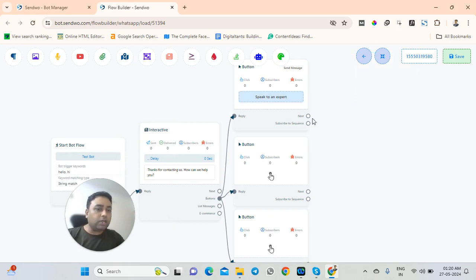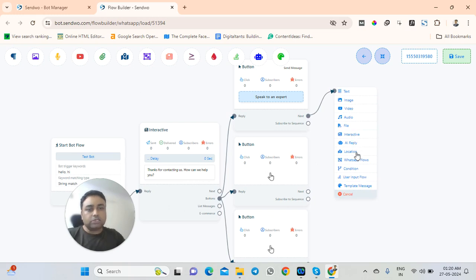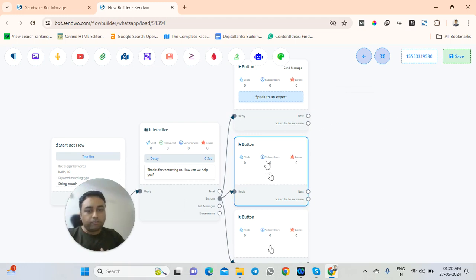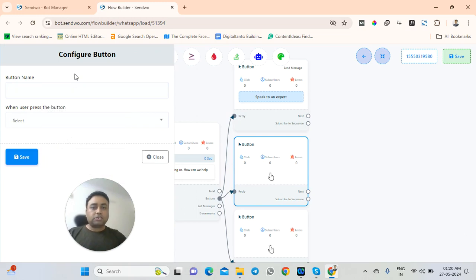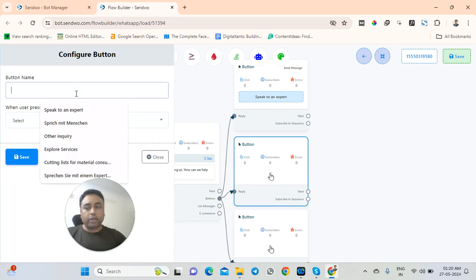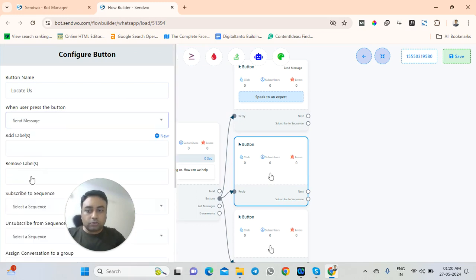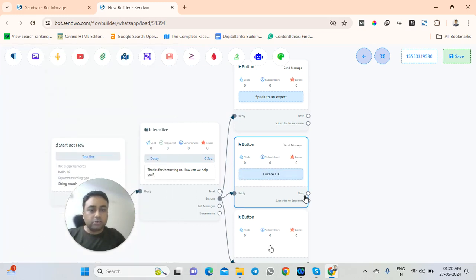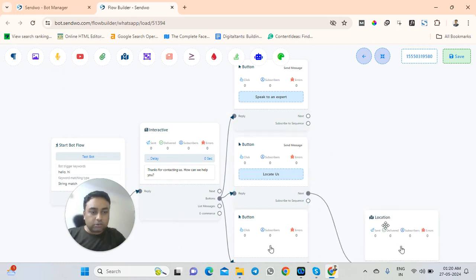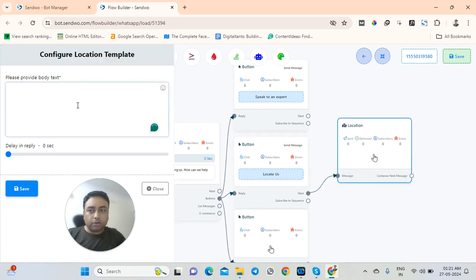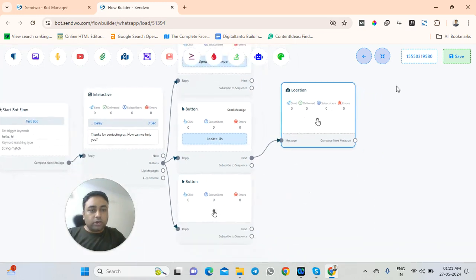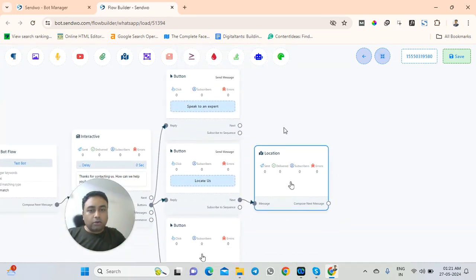Similarly, you can choose to select any other option also. So there are multiple things that you can add. Maybe let's say somebody is asking how to reach out to you. So let's take another button that gives an option to your customer to locate us. In that case also, select send message, and the next message would be for location. So you can set a location, provide a body text of that location specific thing, and you can hit save.